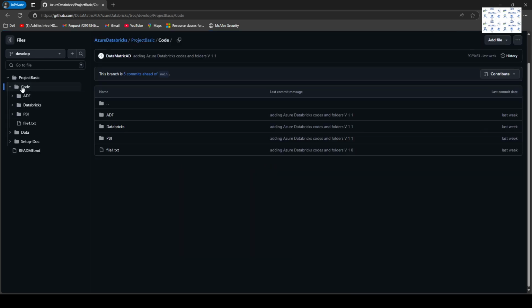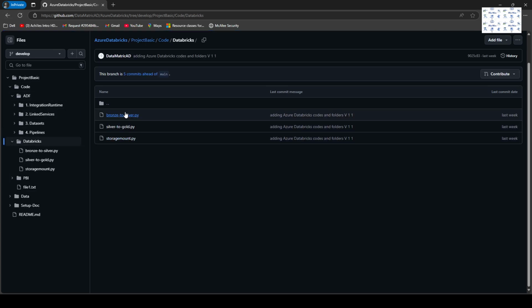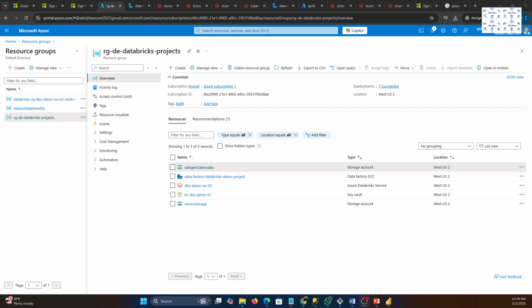If you go to the code, you can see the ADF information, like all the pipeline information. You can use that for your reference. And in Databricks, all the notebooks are already uploaded, just for your information. Let's not spend time here. Let's take a look at the demo.